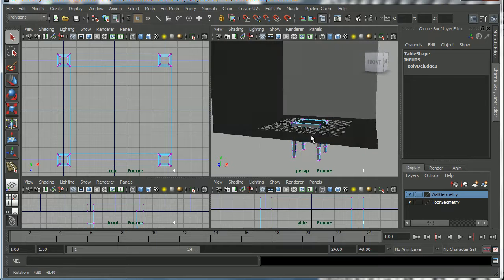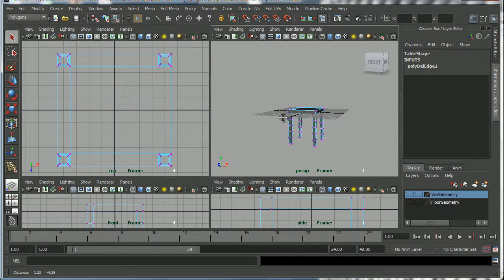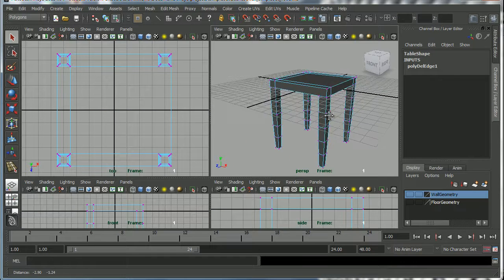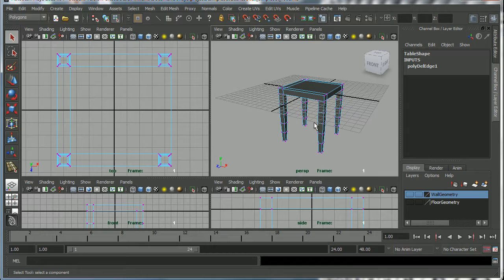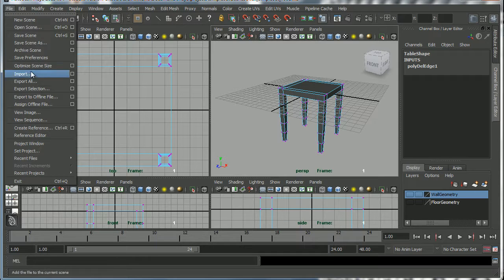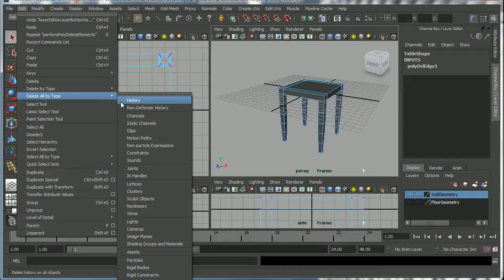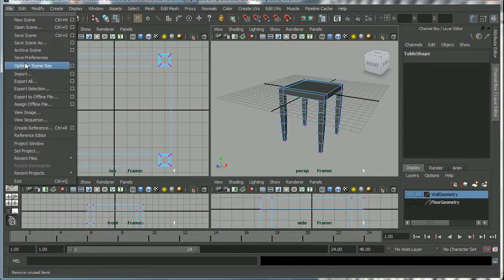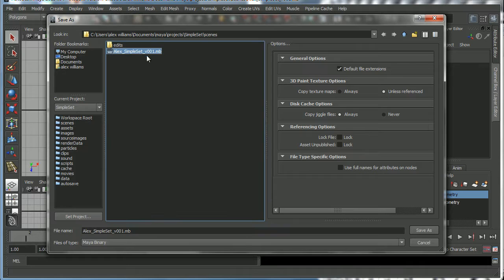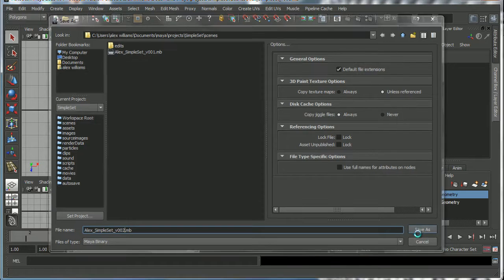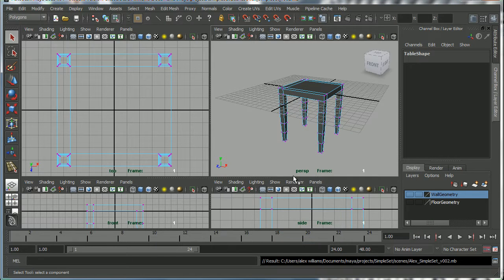So actually I think what I'm going to do at that point is save my work, and then we'll position the table in place in the next video. So I'm going to go to Edit, delete all by type history, and then File, Save Scene As, Alex Simple Set version 2, Save As, and we're done.